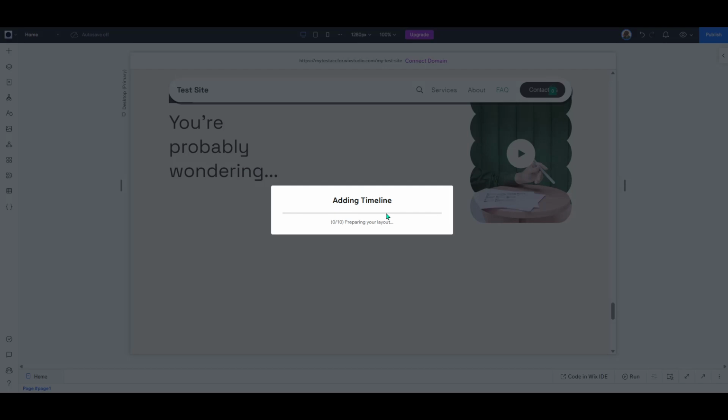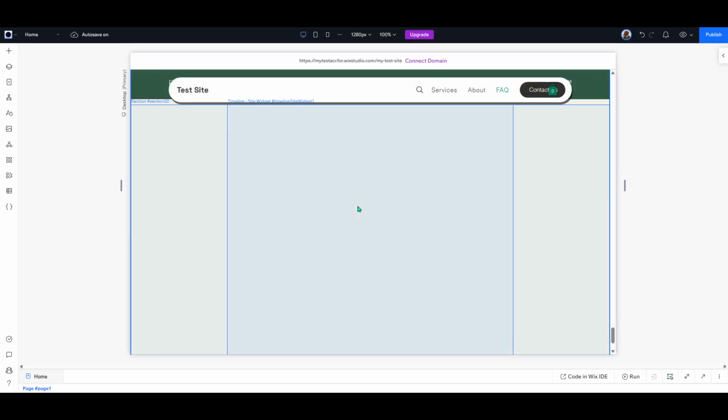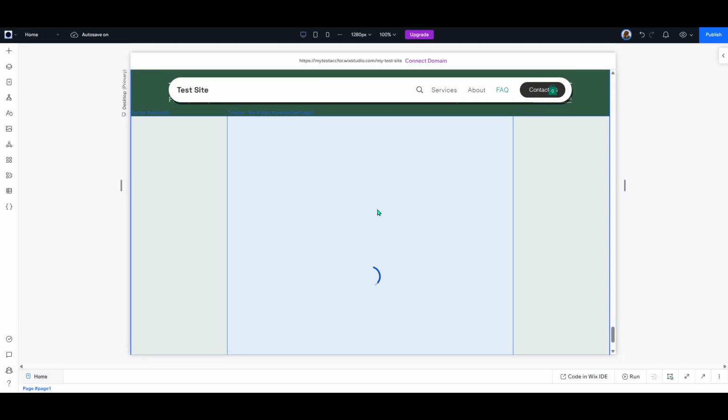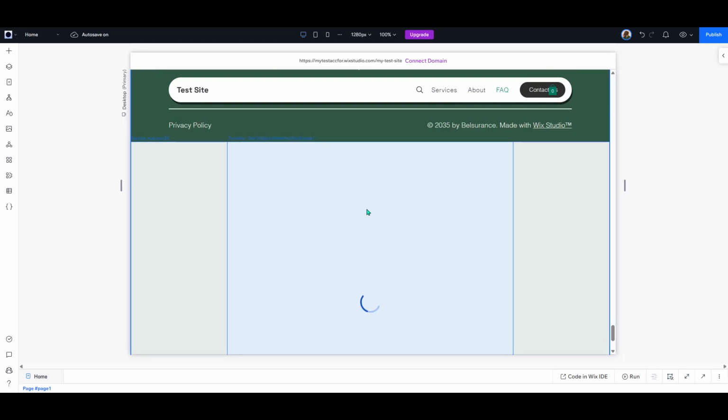And that's all there is to it. You've opened the app market, searched for a timeline, previewed an app, added it to your site, and adjusted its settings. With those simple steps, your timeline is ready to inform and impress your visitors.